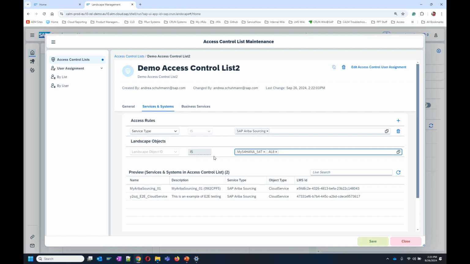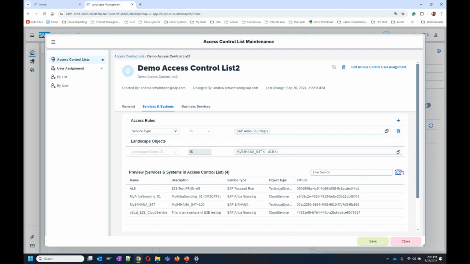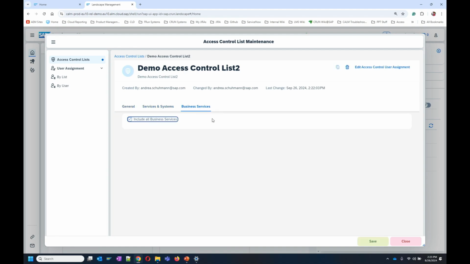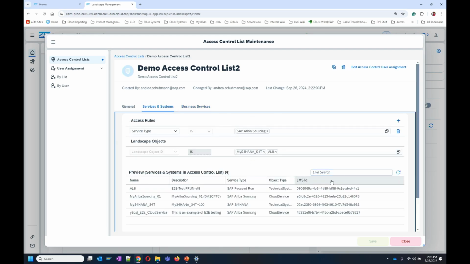This is why you can also add single landscape objects. So basically, you can add single objects inside this access control list. That's what I did just here, and there we go. There they are. As I said, you can also add business services. You can include all business services, or you can also use rules for business services in this access control list. And this is now a very simple one. You see, it's only 4 systems.